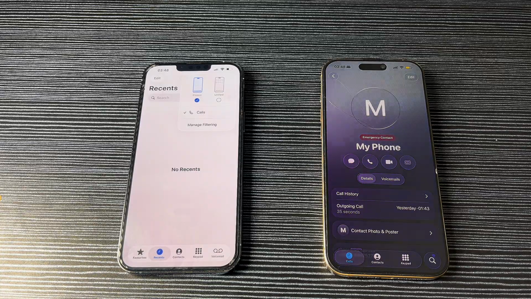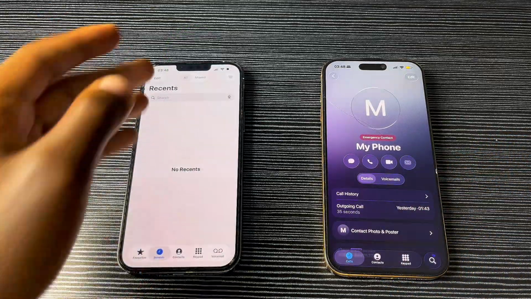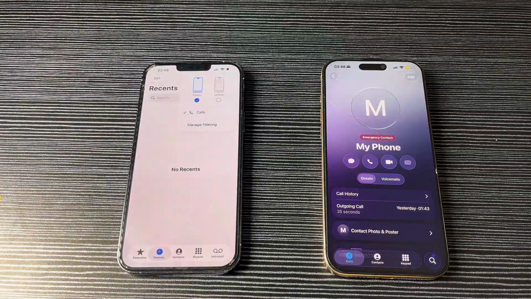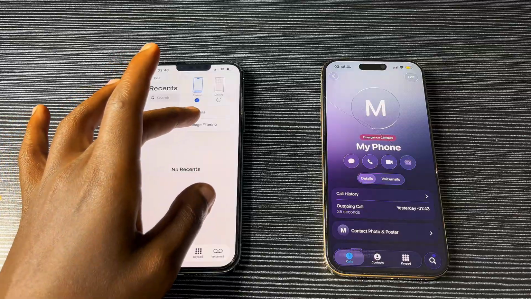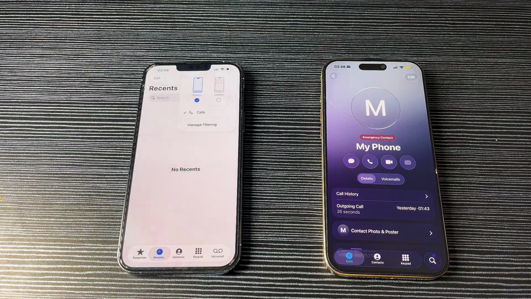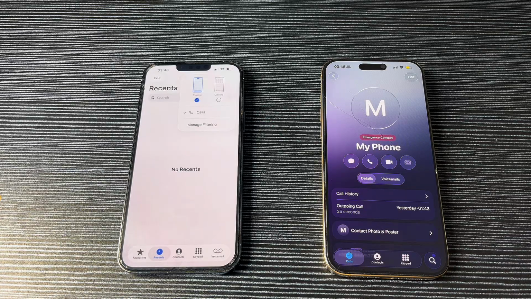So I'll show you exactly how call filtering would work on your iPhone. If you open your recents like this, then click this icon here, you'll see calls here. Then you'll see an option, manage filtering. Once you click on that, it will take you to the settings for unknown callers.